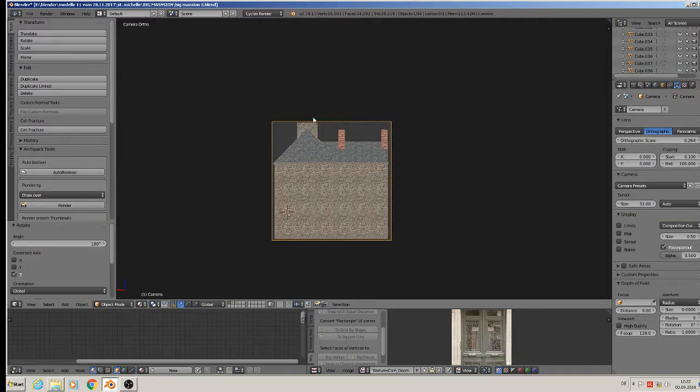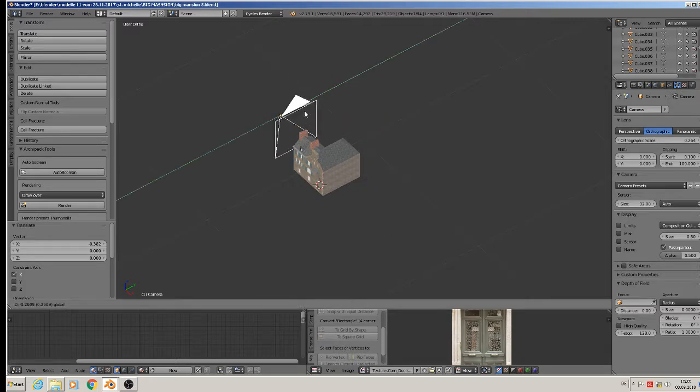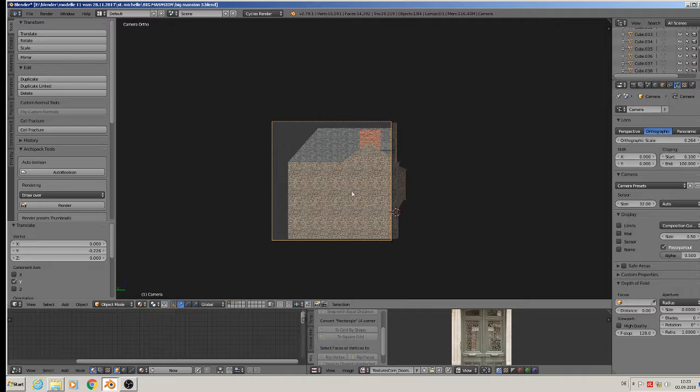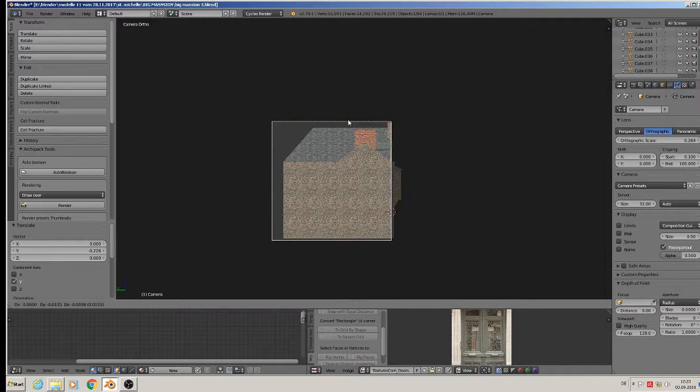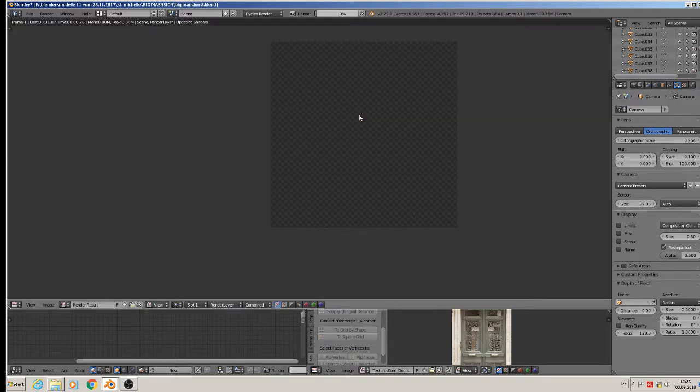Then we need the left side. So we rotate the cam, rotate set 90 and bring them here to the side. Go in cam mode, grab X, so that we have all on it. Good. That is the left side, so render.